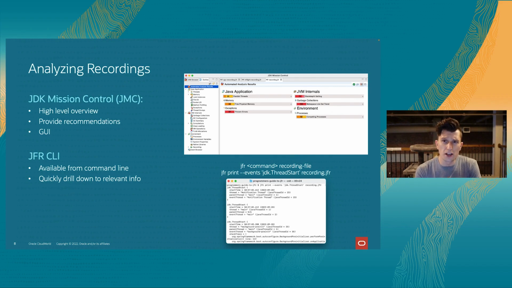There is also the JFR command line tool. Of course, it's available for command line, so it's very lightweight. You can also remote into some sort of application running in your servers and then run JFR against it to analyze it. And it also allows you to quickly drill down to relevant info.